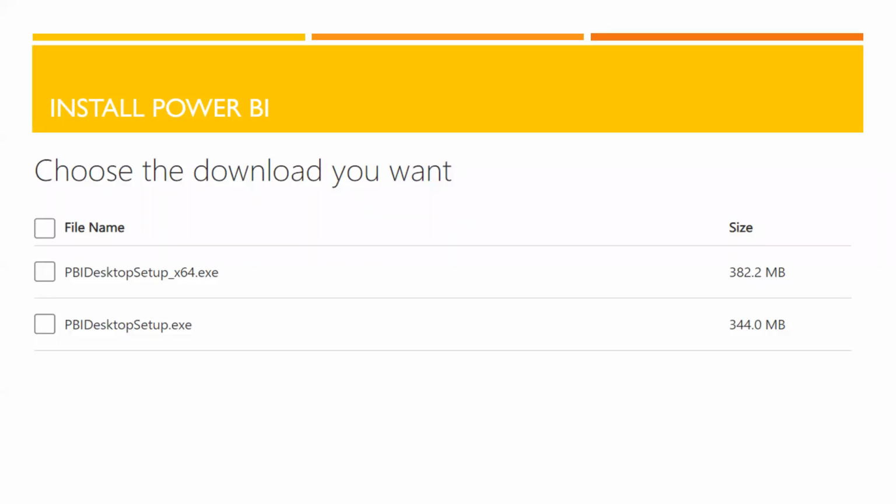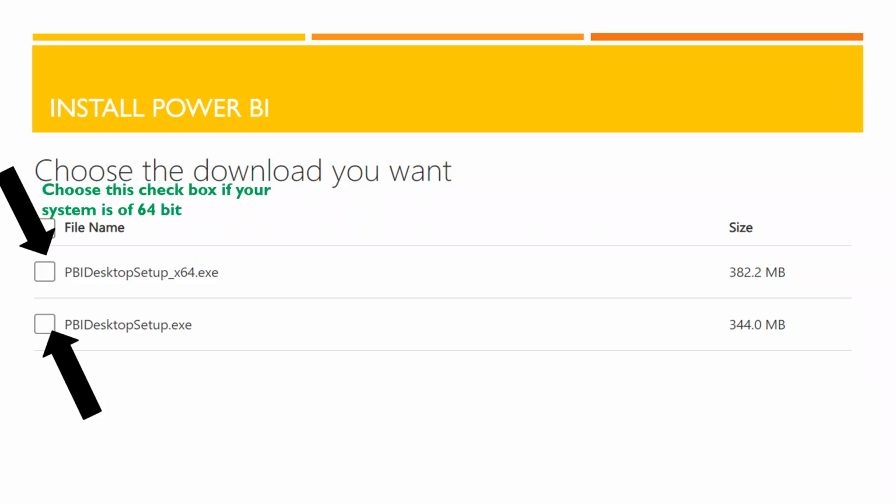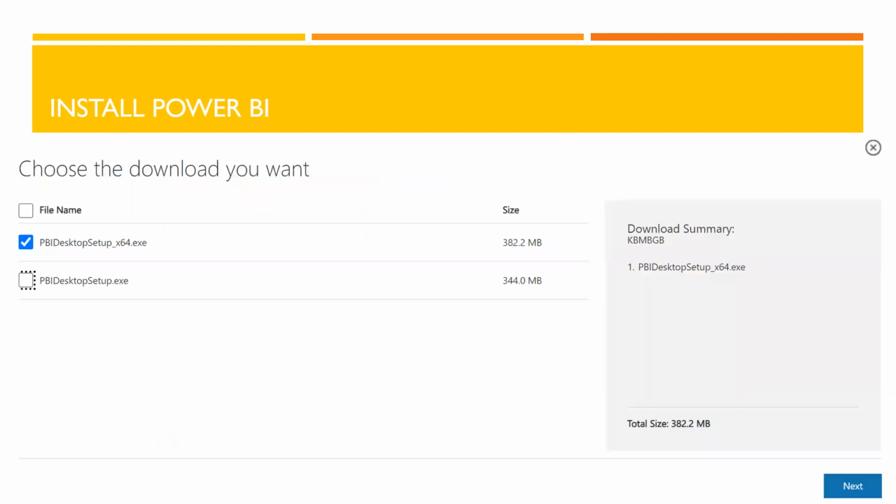After that, this particular page will come. There you have to choose which setup file you want, depending upon the system that you have. If your system is a 64-bit system, you have to choose this file, and if it is a 32-bit system, you have to choose this other file. It depends upon the system specification. For 64-bit, the first option, and for 32-bit, the second option. Since my system is 64-bit, I have chosen this one.